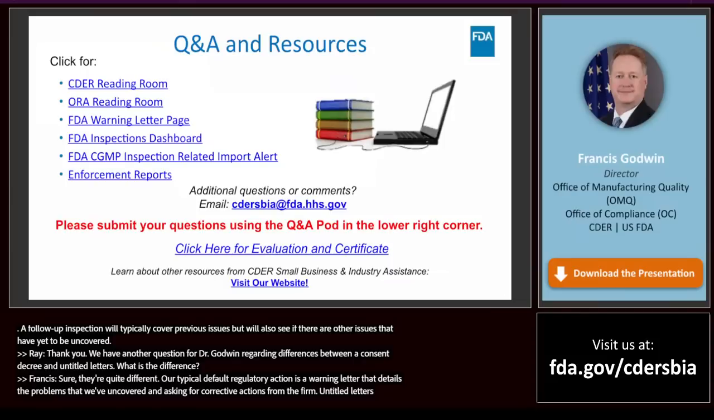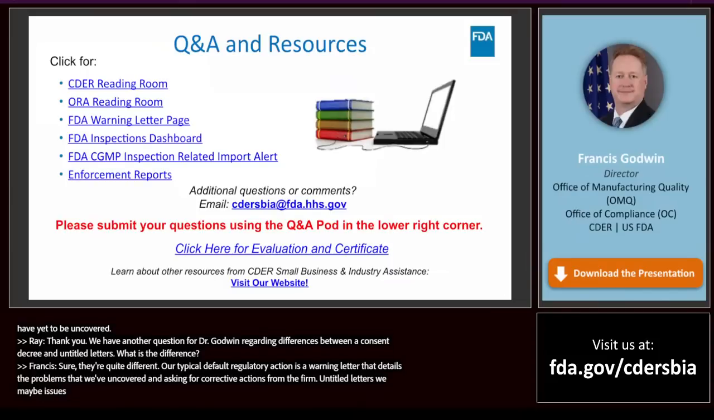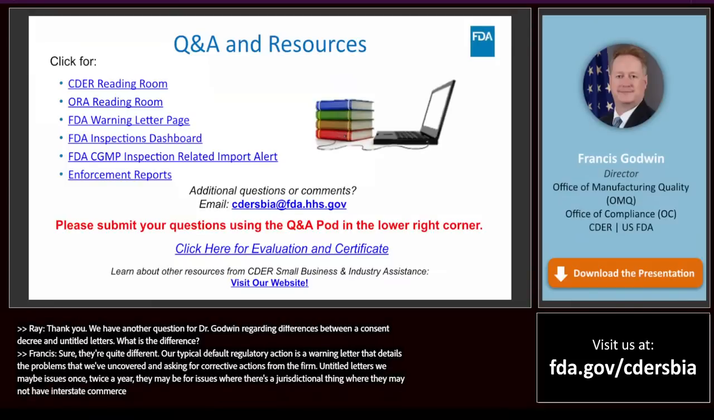And the regulatory procedures manual that FDA has online talks about some of the criteria for untitled letters, but they may be for issues where there's a jurisdictional thing where we might not have interstate commerce yet, or there's a technical wrinkle. But they're typically very rare.